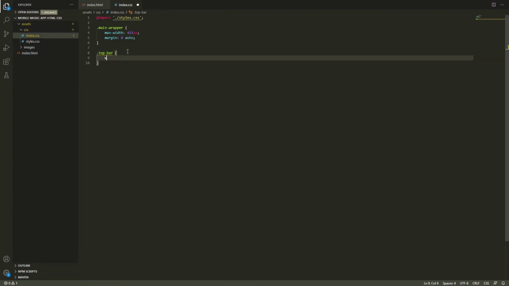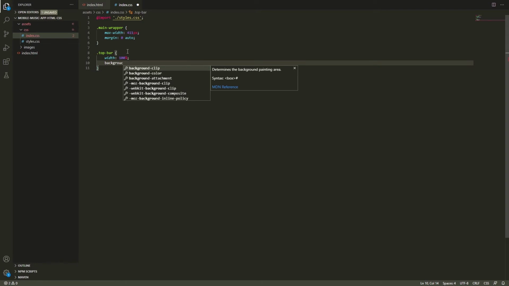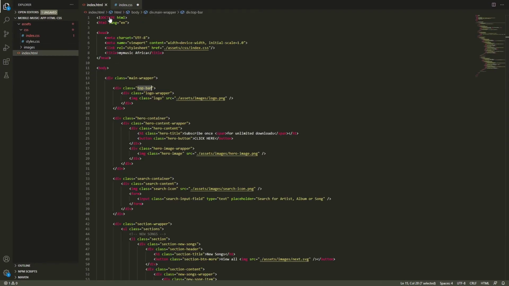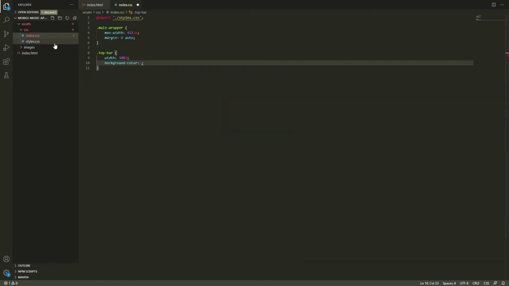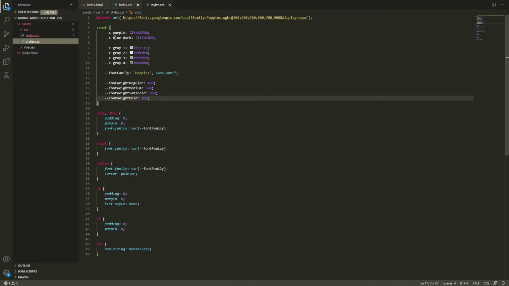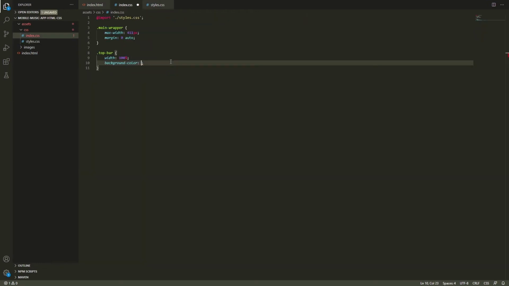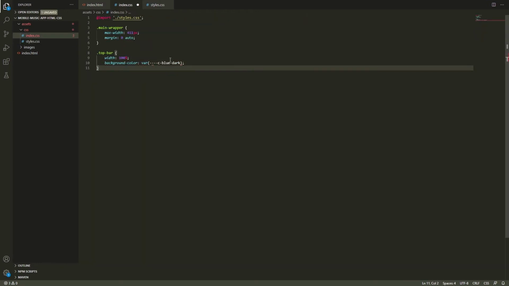Our top bar is going to have a width of 100%, and for the background color, I already have this information here to save time. Basically the background color for this is going to be our blue dark. Okay, save it. I added more than needed here. We save it. Okay, perfect.